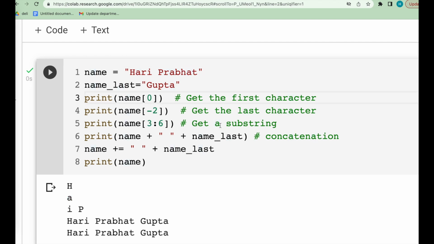Now the substring. Python string operations also support substrings. 3 to 6 indicates the values from index 3 to 6: the 0th value, 1, 2, 3. So it starts from 3, 4, 5, and these 3 values come into the picture. So this is 3 to 6. Space is also considered a character or symbol in the Python programming language.